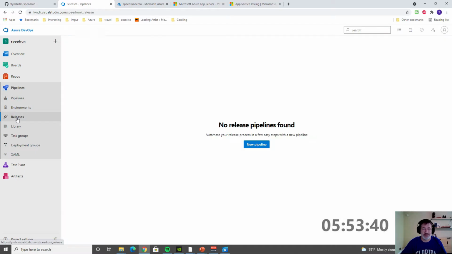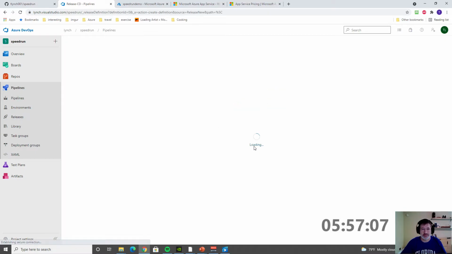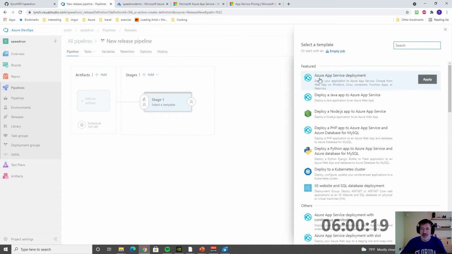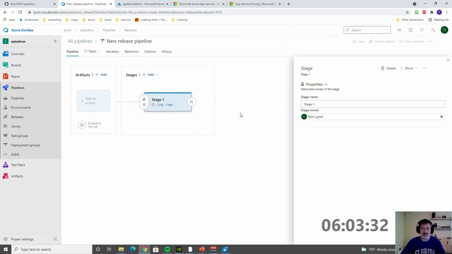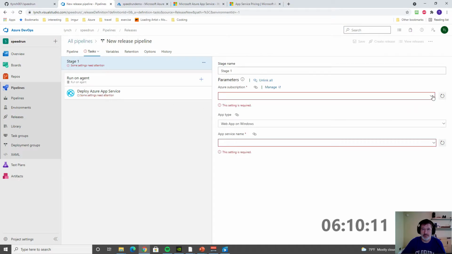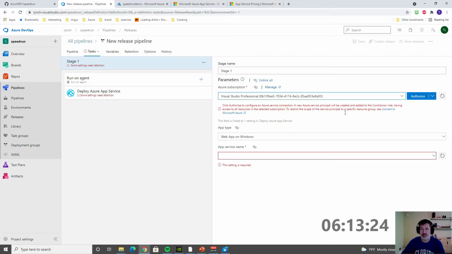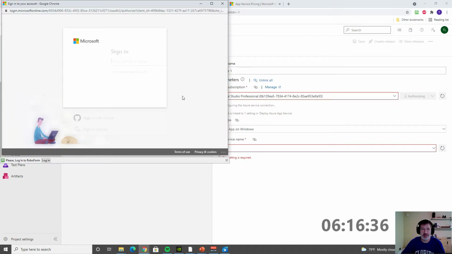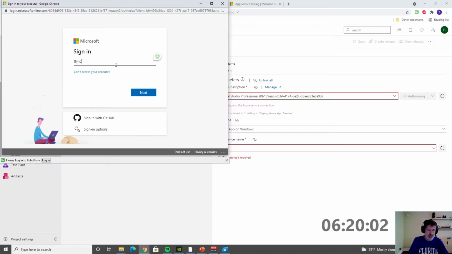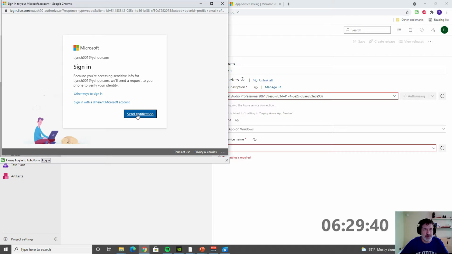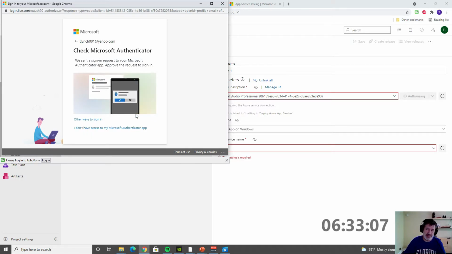So I go to release, create a new pipeline. I want to create an Azure App Service deployment. It says that there's some things I need to do. So one is to use my subscription here. I need to authorize that because they just don't want people. Microsoft's not going to let you just deploy anything to any pipeline. You got to actually log in and set it up. It's using my authenticator because I live in the 21st century. So let me do that. Approve.